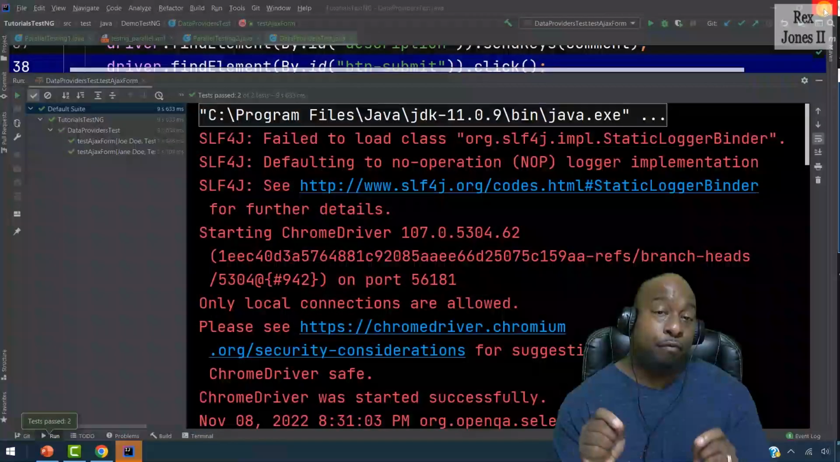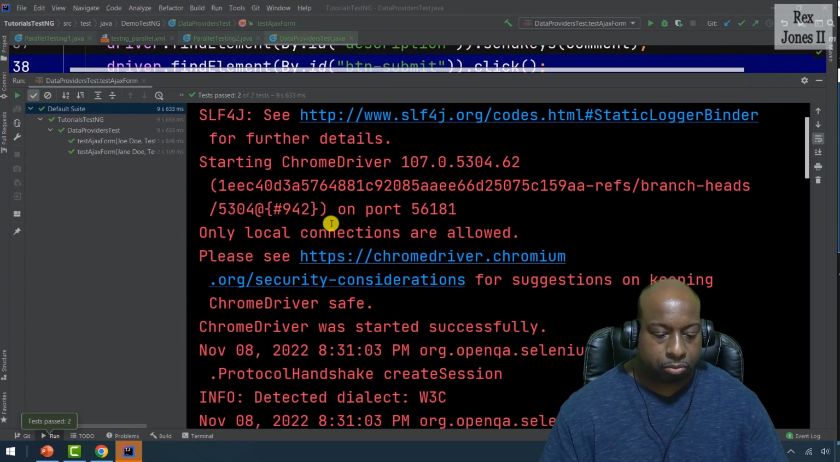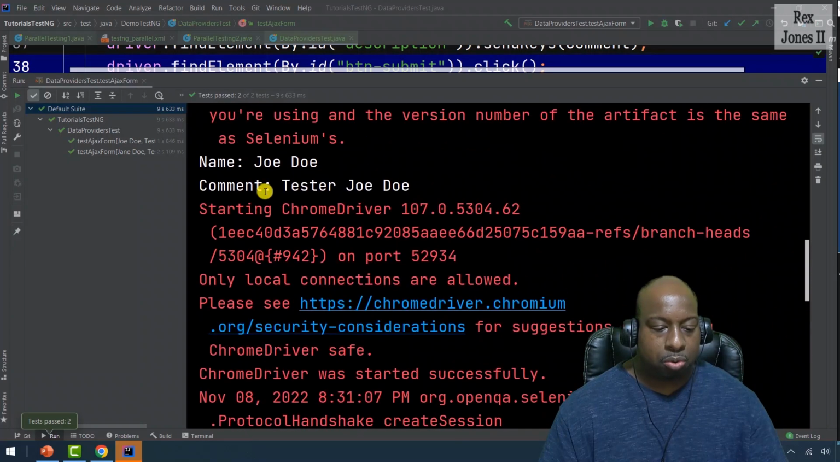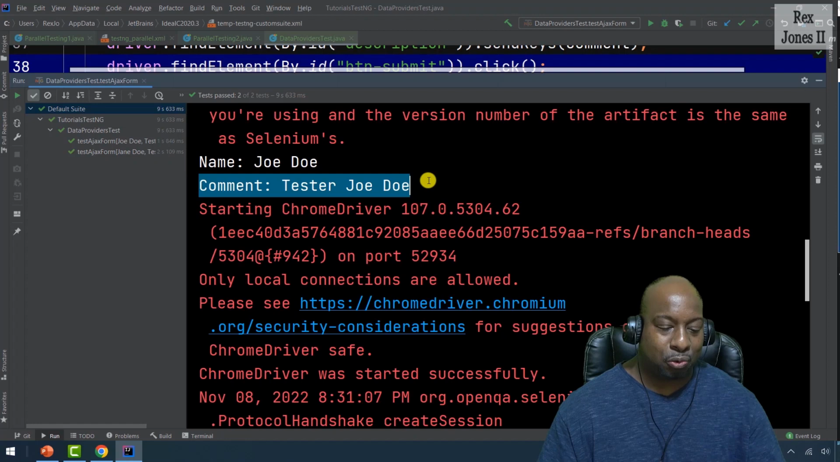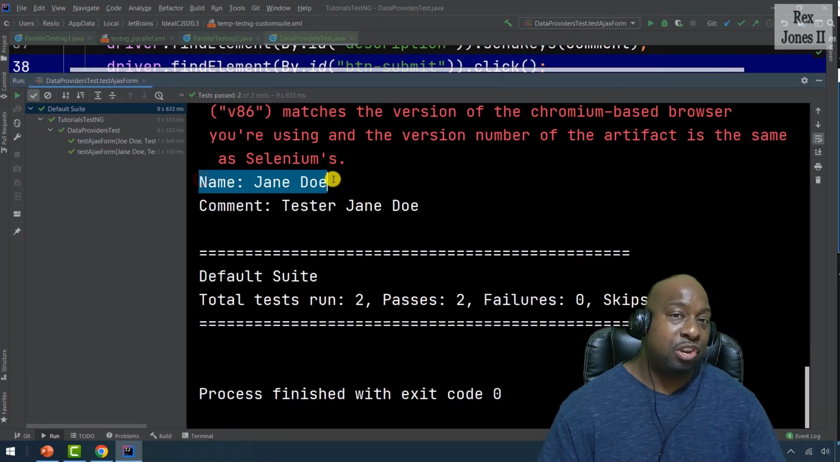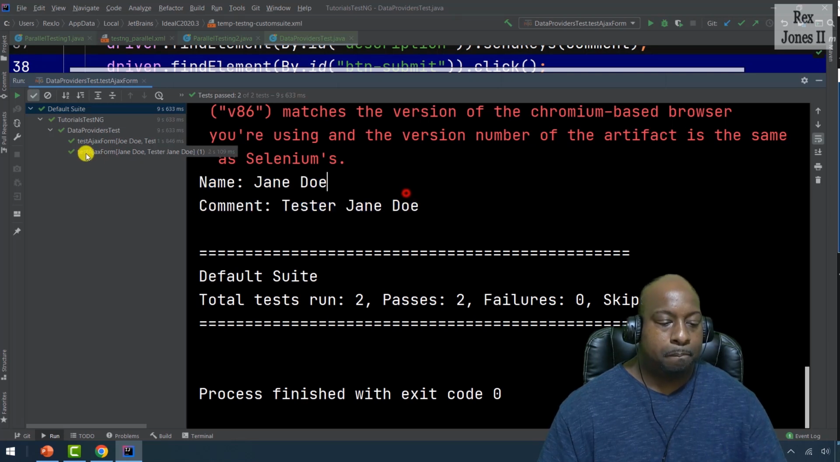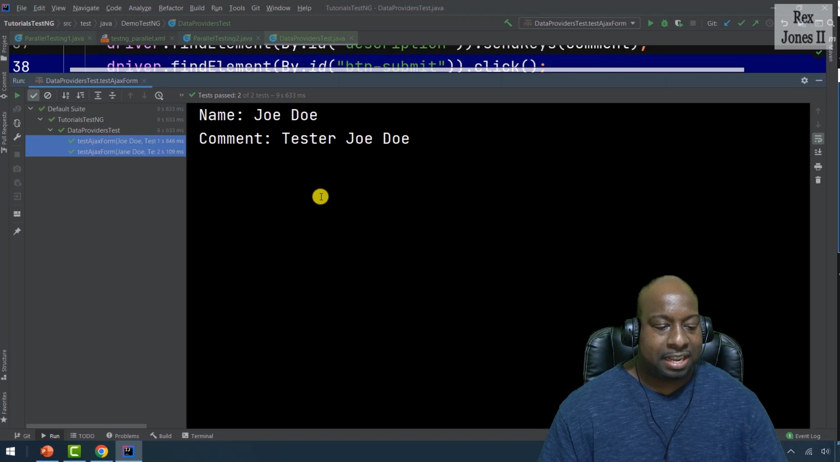So that's how we perform data-driven testing. Let's look at the console. It shows name Joe Doe, comment tester Joe Doe. Scroll down some more and we see name as Jane Doe and comment as tester Jane Doe. Both pass in the run window.